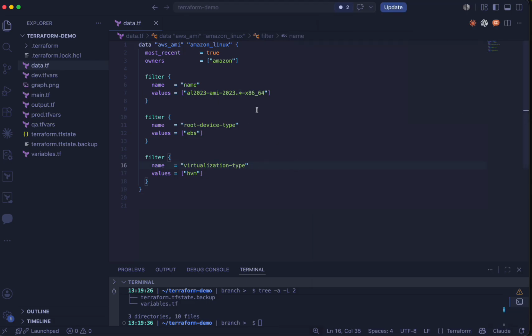We'll keep the root device type filter. Setting it to EBS means we only want AMIs whose root volume is backed by Amazon EBS. This further narrows the search and makes our selection more specific. We'll also keep the virtualization type set to HVM. HVM is the virtualization type used by modern EC2 instance families. Again, this filter helps ensure Terraform returns an image compatible with the instance we plan to deploy.